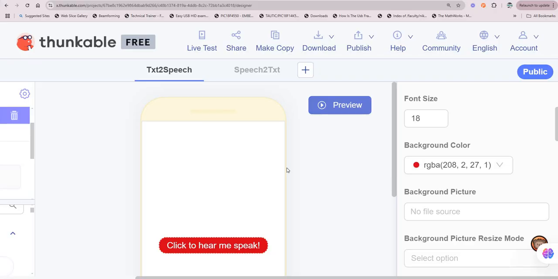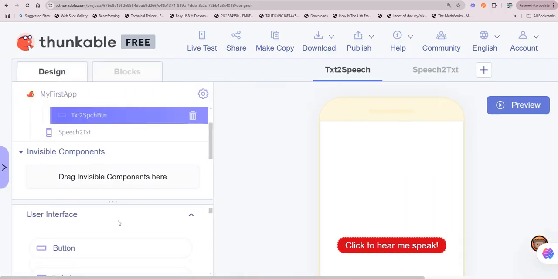Before we add a function to this button, what we need to do is go back to the components tab. Go back here under the components tab.